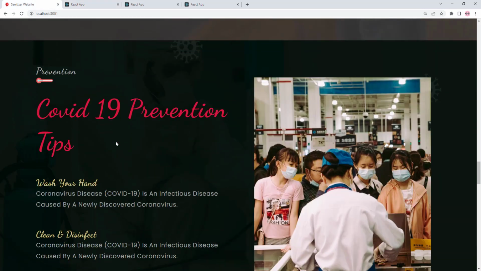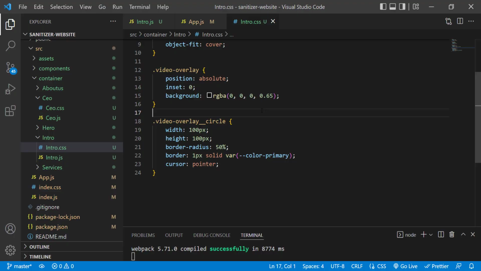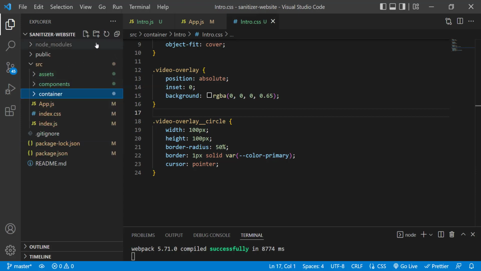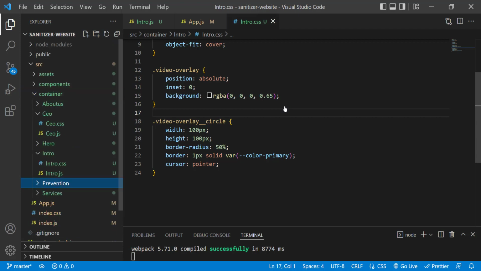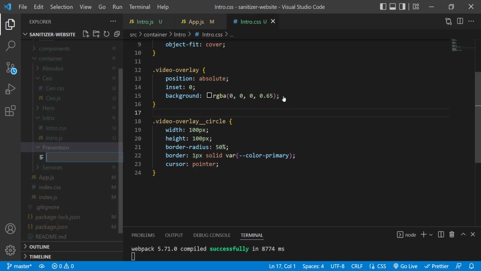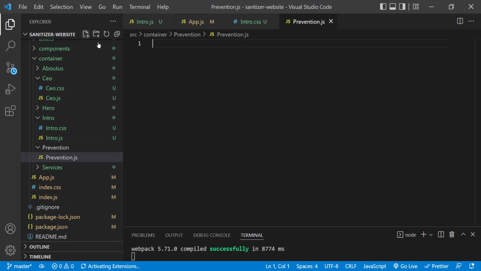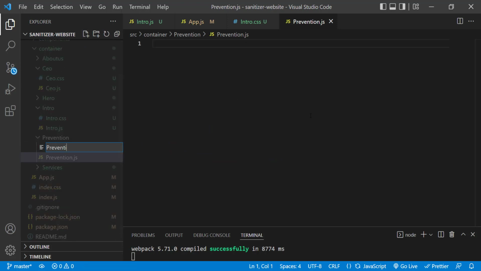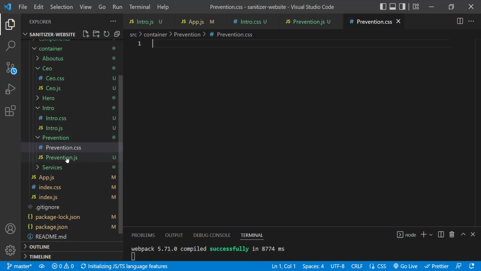Let me look at the reference design. Next, let's focus on this section. Back to our code. I am going to create a prevention folder inside our container folder. So, prevention, then a prevention file. So, prevention.js, and finally a CSS file, prevention.css. Let's go into our prevention.js.